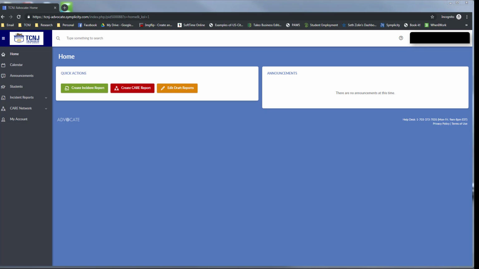So to submit a care referral, you're going to log into Symplicity the same way you would to submit an incident report. You'll be back at this home screen, and this red button will allow you to submit a care referral.